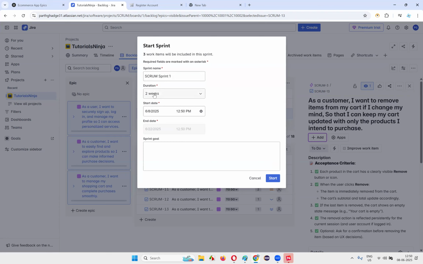Then duration, you see, I told you, right? It can be 1 week, 2 weeks, 3 weeks, 4 weeks. They're giving some options, generally 1 or 2 or 3 or 4. Ideally, most of the projects will follow 2 weeks, so we'll go with the 2 weeks notation. Start date is today's date, automatically came. And if you want to give a sprint goal, you can give, okay?